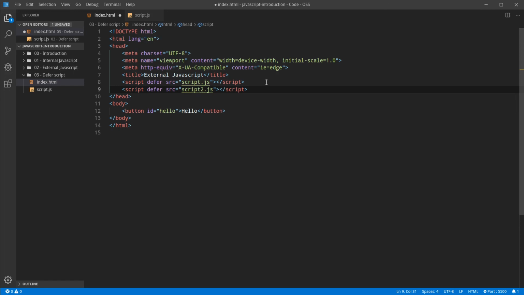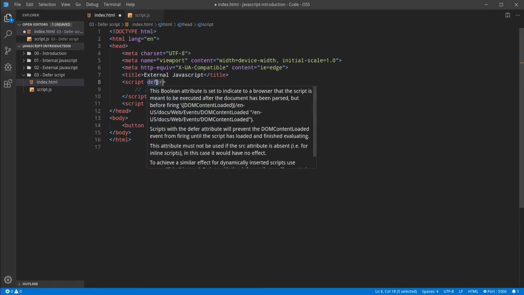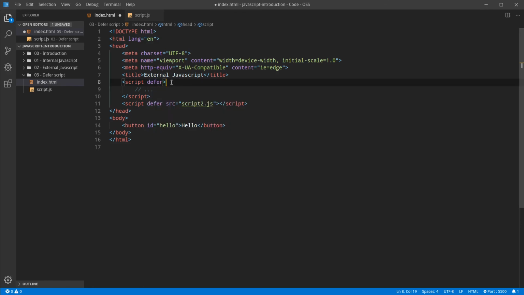Also, another thing to point out is that the defer attribute only works if it's inside the tag that has an external file linked using the source attribute, like it is here. So if the code is written directly in the script tag, so for example, if we don't have this source file and we put some code right here, it doesn't matter what, this defer attribute will actually be ignored by the browser and it won't work here. And this script will be run immediately.